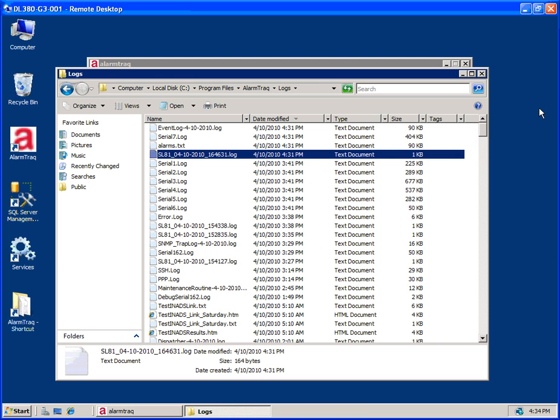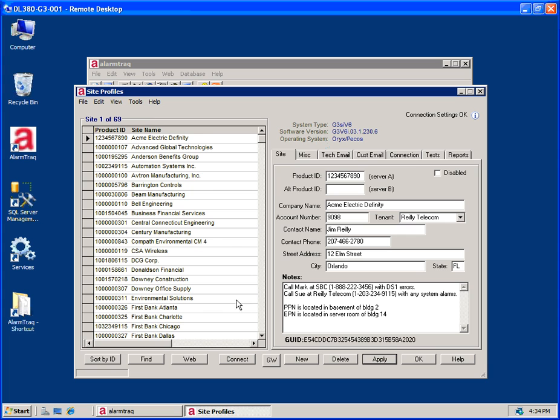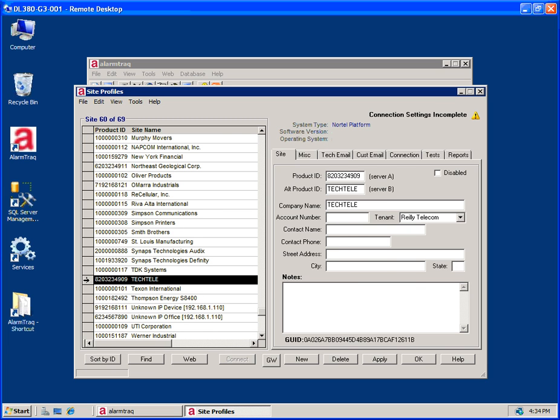So if we go into AlarmTraq, we'll see that this site profile has already been populated. If I go to Site Profiles, scroll down to TechTel, you'll see AlarmTraq automatically populated the database. It added a 10-digit product ID, which in this case is 8 plus the first 9 digits of the telephone number that was identified by the caller ID. But most importantly, the product ID has to match what the SEB unit is sending.